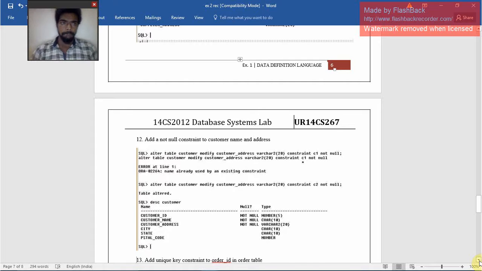To do this, we are going to add a not null constraint to the customer name and the address. The SQL is alter table customer modify customer address varchar2 constraint C1 not null. The table is altered to modify the address and all is given.